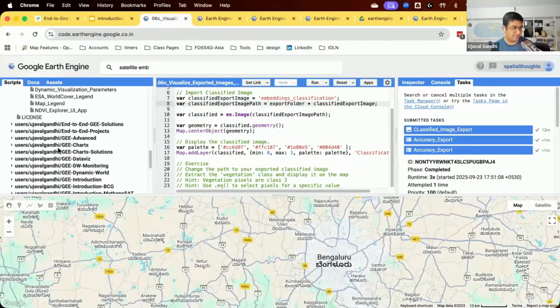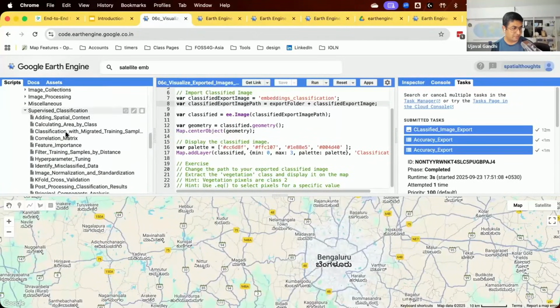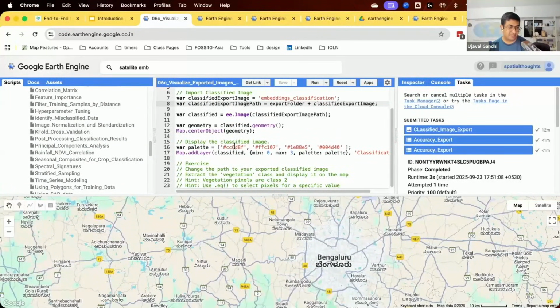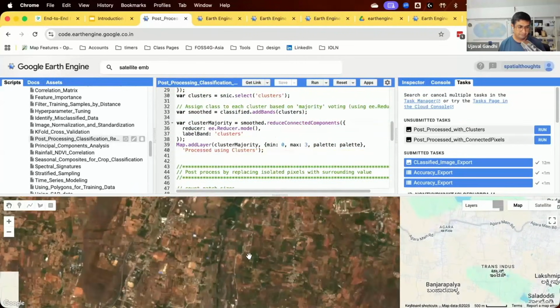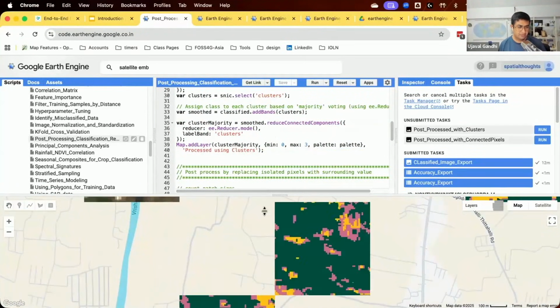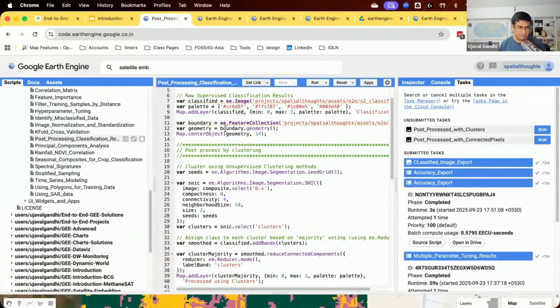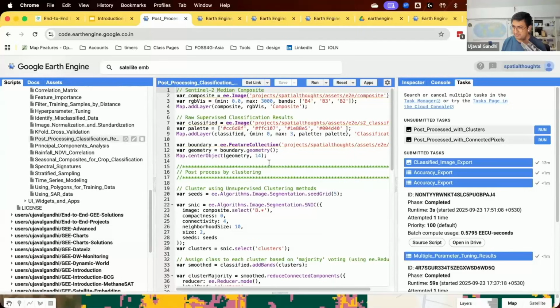The code is in the supplement under our supervised classification folder. We have post-processing classification results. We'll go through the code first and then we'll see the result. First we have our Sentinel-2 image. This is not using embeddings, because embeddings don't need post-processing. This one is just using your traditional pixel-based classifier. So we take our composite image and we do unsupervised clustering. We are using a segmentation algorithm called SNIC. This one has some parameters for how you want to detect objects.